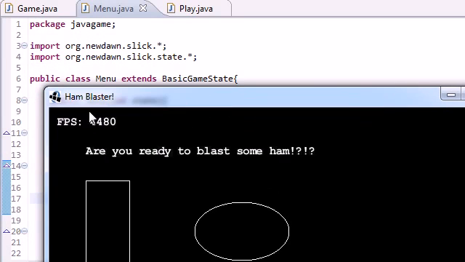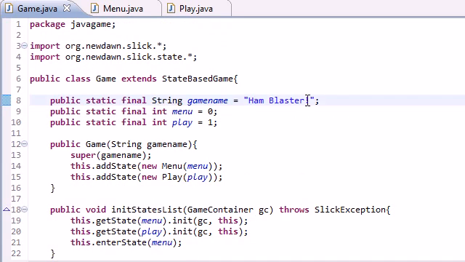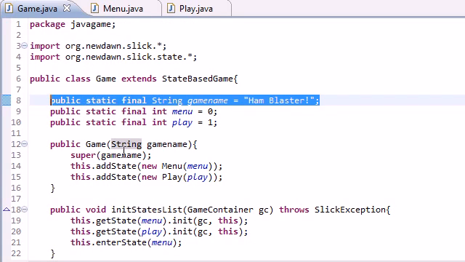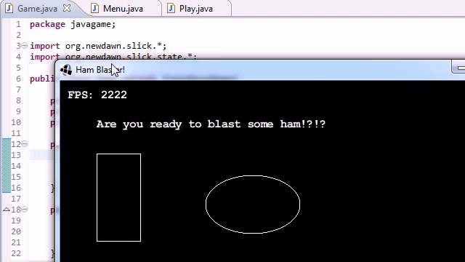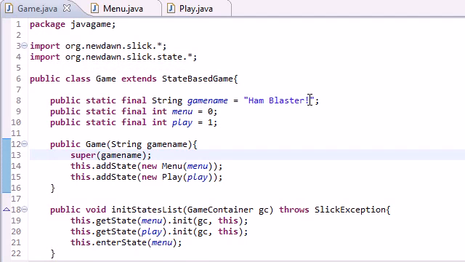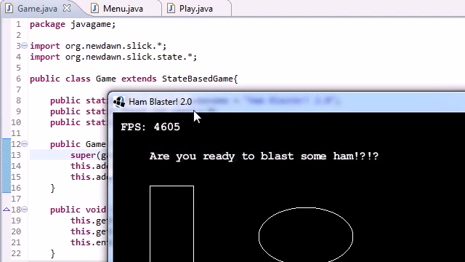One other thing I want to take note of: at the very beginning, we made a variable that gets passed into our constructor, and this code right here made the title on the top of the screen. Here's the window, and there's the title. If we wanted to change that title, like Ham Blaster 2.0, we would just change it right here. Then it gets passed in the constructor and into the superclass's constructor. Run this, and our new title changes.